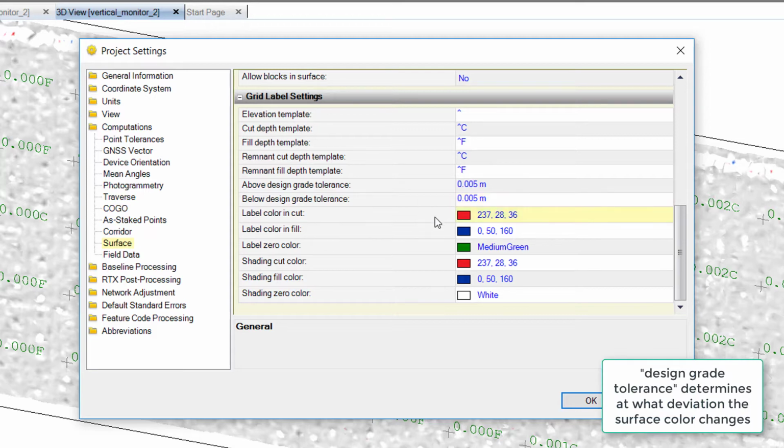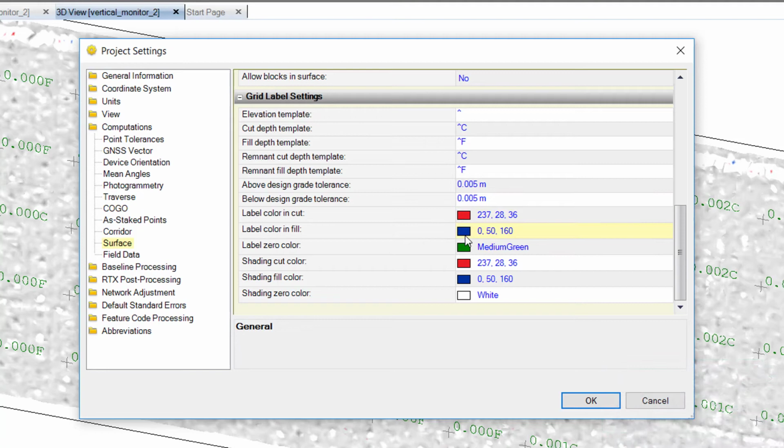So right now we have cut is red and fill is blue. And so if it's over that 5 millimeter mark or below the 5 millimeter mark, it's going to change on the surface. So we can just change this a bit and just see how it affects the color mapping. So I'm going to change it to 1 millimeter, hit OK.